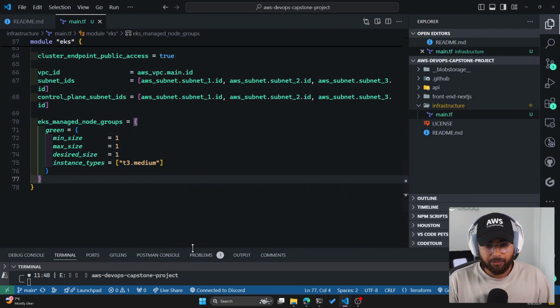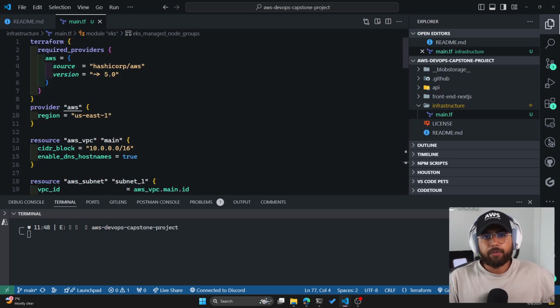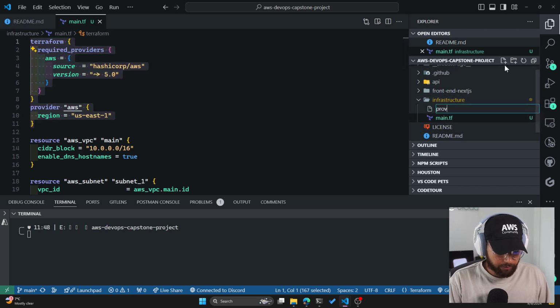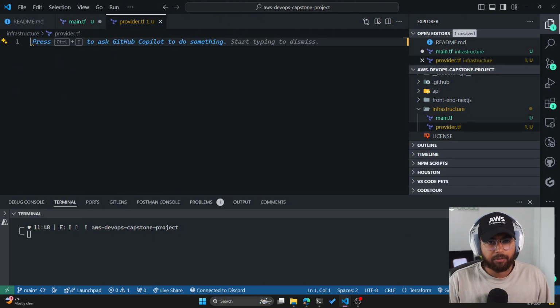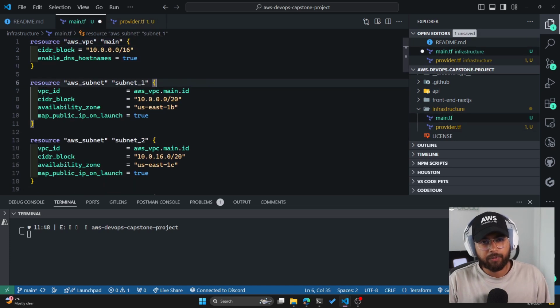I'm going to hit Control S, which will save our configuration here. If you check out my other Terraform videos, I've talked about best practices and such. So what we can do is get the provider out of the main.tf, and let's create provider.tf. So I'm going to cut this out and have this in our provider.tf configuration. And here, let's get rid of the white space.